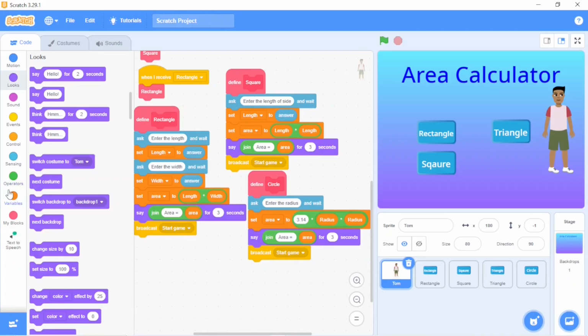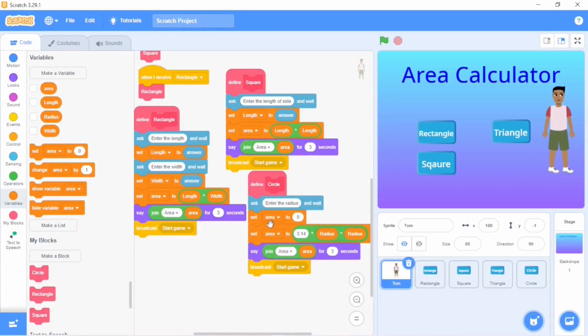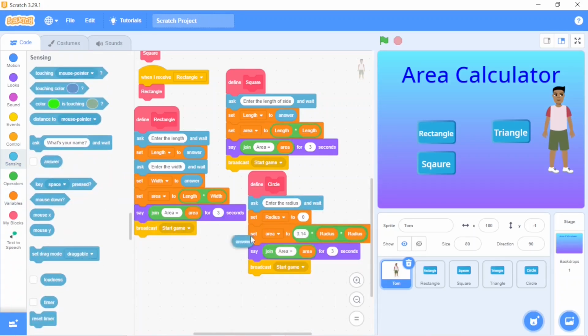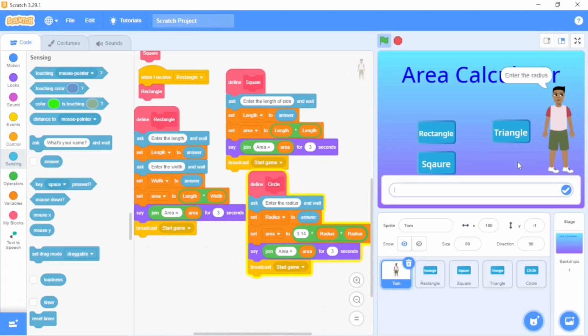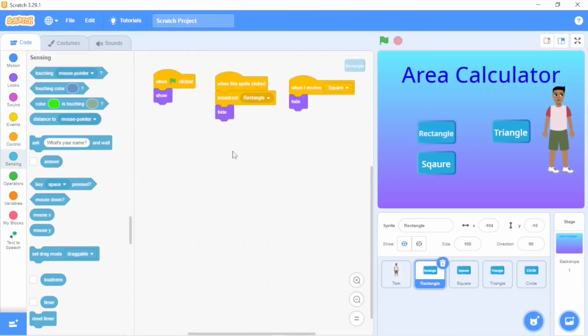One thing we need to add, that we need to set radius to answer from sensing. And now let's see the effect. Choose your shape. I will choose circle and enter 10 as the radius. Choose your shape. The answer was 314. It's working perfectly.